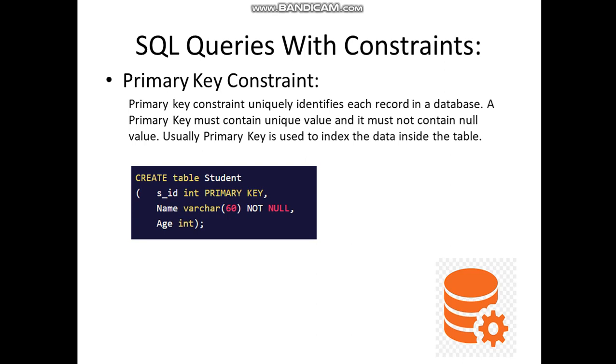So how are we going to write that? Create table student, SID int primary key. That means this column will become my primary key. Name varchar not null and age integer. Now here you can impose two constraints on one field also. I can write not null and unique also. So to one field you can impose two constraints.